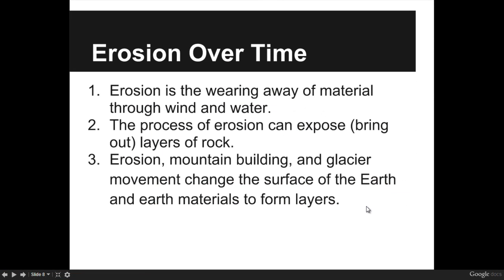In our last few slides, we talk about erosion over time. Erosion is the wearing away of material through wind and water. The process of erosion can expose or bring out layers of rock. As we saw in one of our earlier videos, we showed how one of those layers was missing. So we can actually have some layers being totally eroded away. Erosion, mountain building, and glacier movement change the surface of the Earth and the Earth materials to form different layers. Erosion breaks material down and moves it, as do mountain building and glaciers, and that can result in different sedimentary layers made of different types of materials.